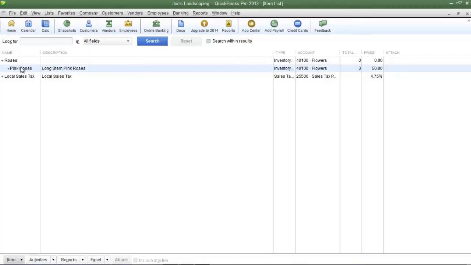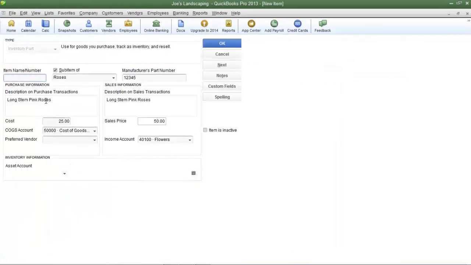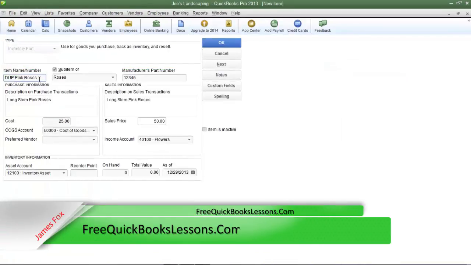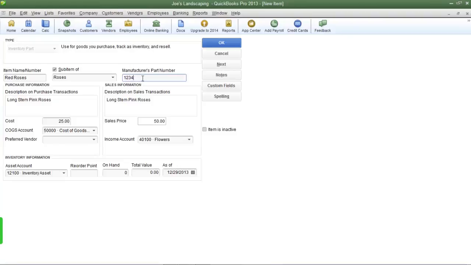Now, I'm going to create one more sub-inventory item, and I'm going to do it in a quicker way. So what I'm going to do is right-click on Pink Roses, and then click Duplicate Item. The only thing I'm going to do is change the name from Duplicate Pink Roses to Red Roses, and then change the manufacturer's part number. I'm going to change the description from Long Stem Pink Roses to Long Stem Red Roses.